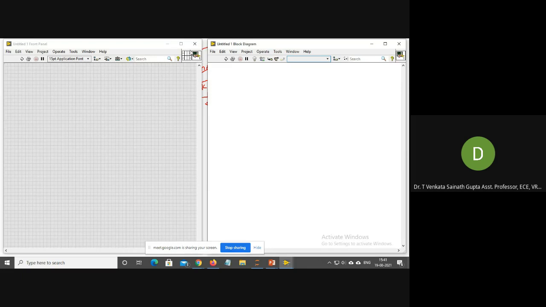Fine. So you can see the difference between these two windows. One has a grid, and the other doesn't have any grid. The one which doesn't have any grid is the one we need to use. That is called the block diagram window.